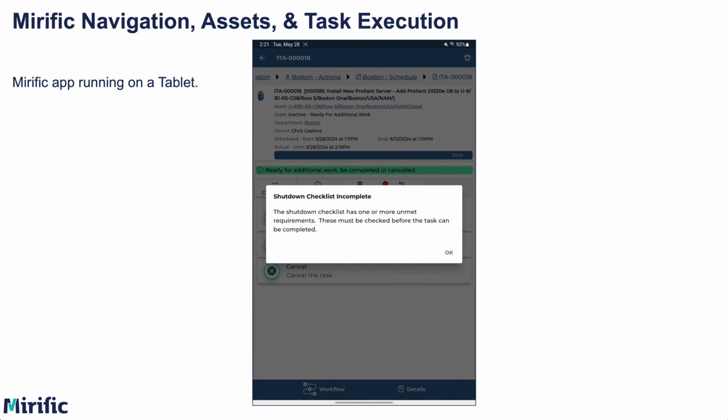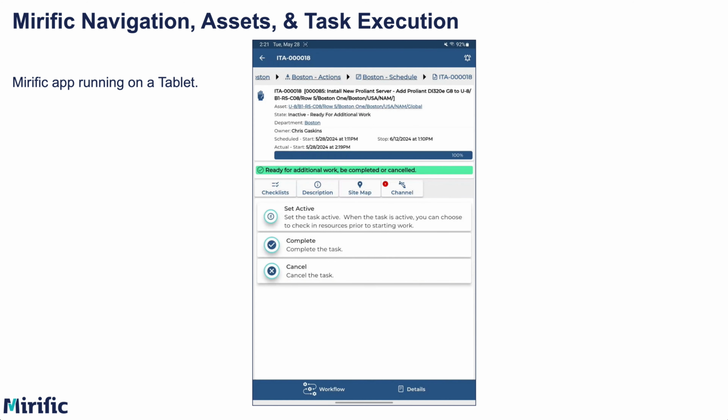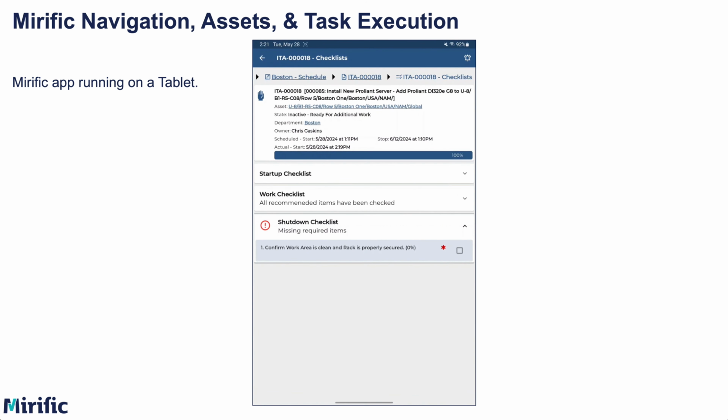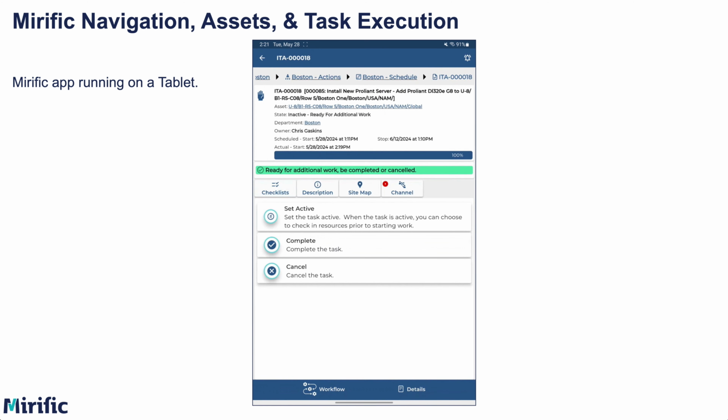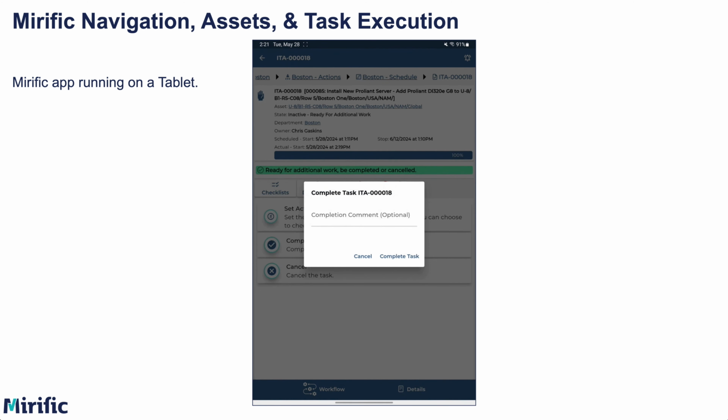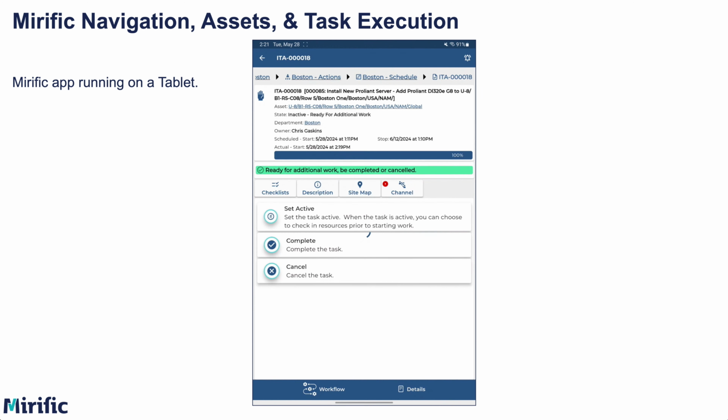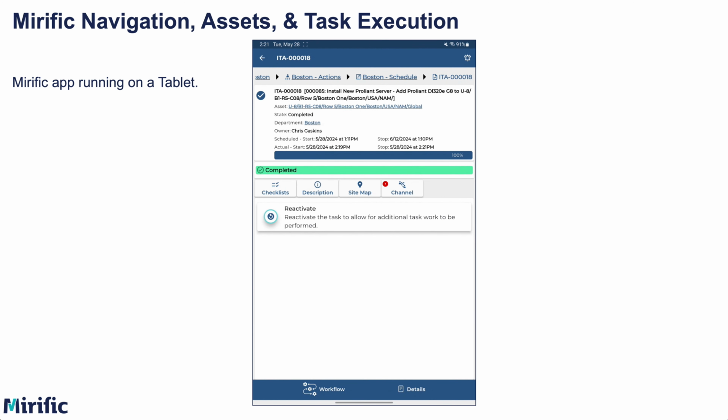Mirific is now telling us that the shutdown checklist must be handled before we can complete the task. Let's navigate back to the Checklists panel and review the shutdown checklist. The shutdown checklist requires that we confirm a clean work area and that the rack is properly secured. This has been done, so we can complete the checklist item. Returning to the Task Workflow panel, we can now complete the task and return to the Actions panel.